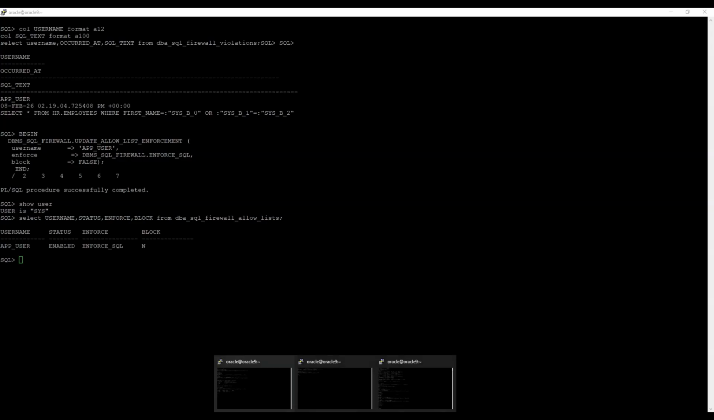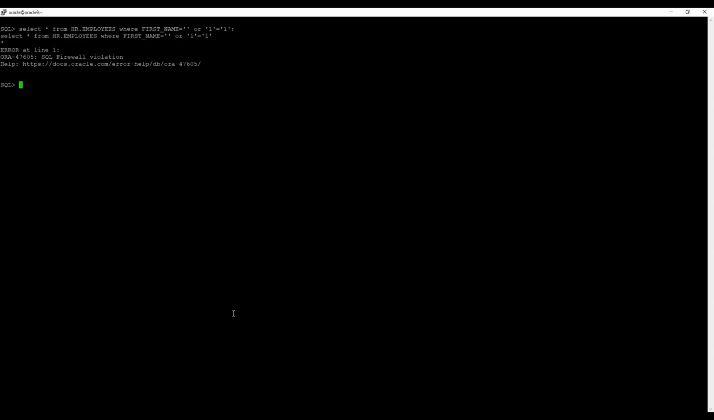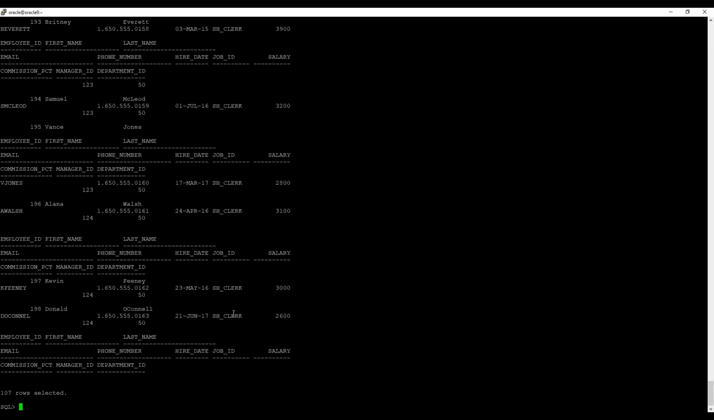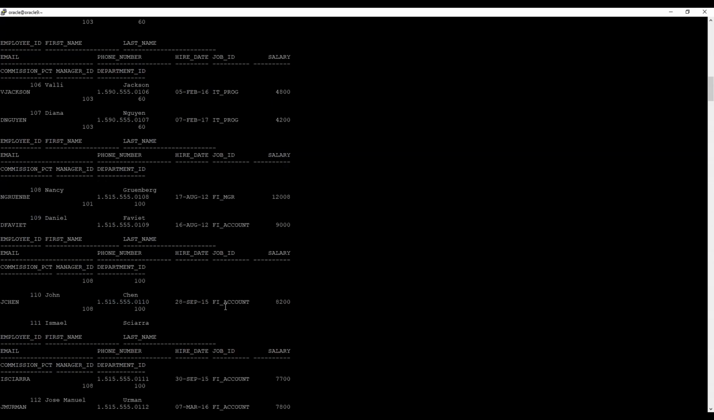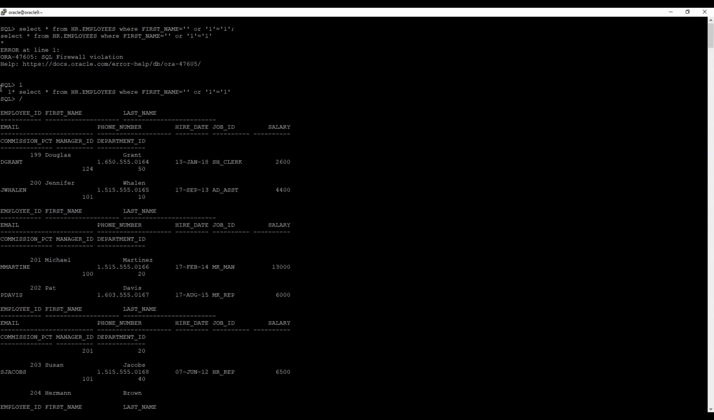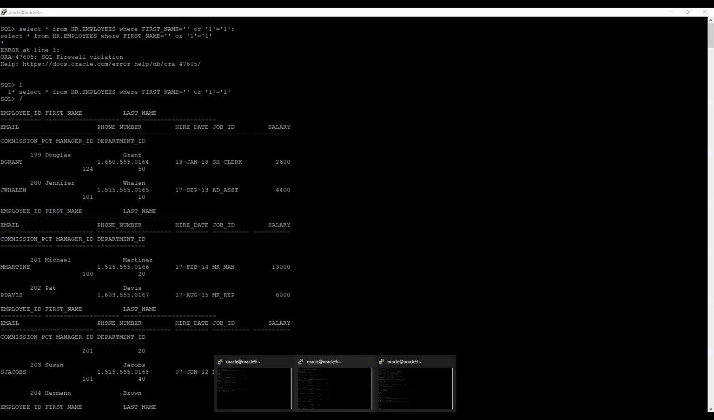Now let's try to execute the same SQL and see. It allowed the user to execute this SQL, even though this is not part of the allow list. And it would be logged into the firewall violations table also. Let's see that.